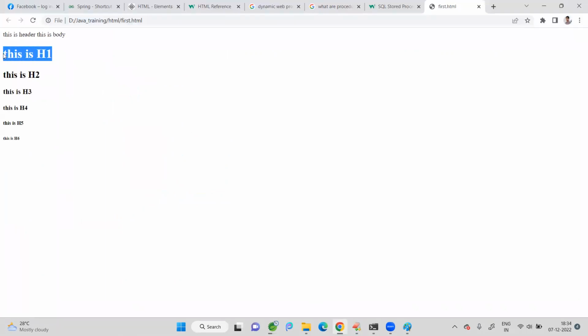This is the H1 header, some size. H2 is somewhat lesser size. H3 is somewhat less size. H4, H5, H6. So these are header tags. Depending on the size, we have to select the corresponding tag, maybe H1, H2, H3, H4, or H6 like that.